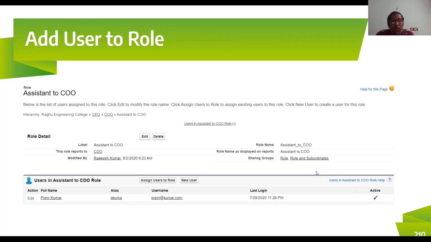The role reports to whom? COO. The role name as displayed on the reports is going to be assistant COO, along with modified by whom, sharing groups, and all those details, which will be given here. This is how we are going to create a role. Now let us get into the demo.